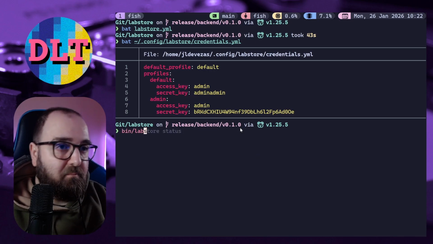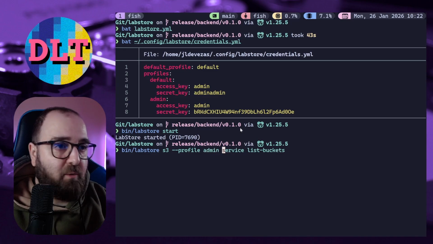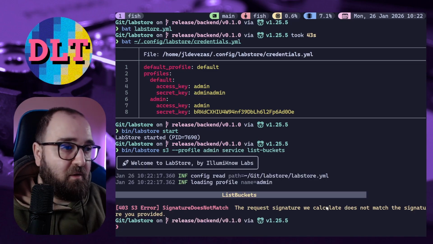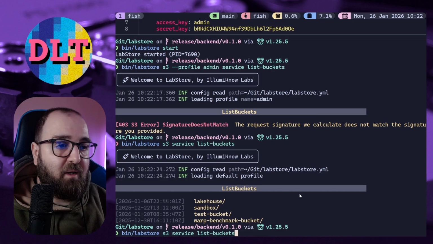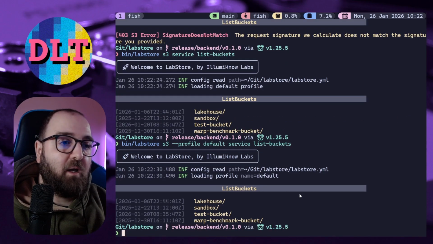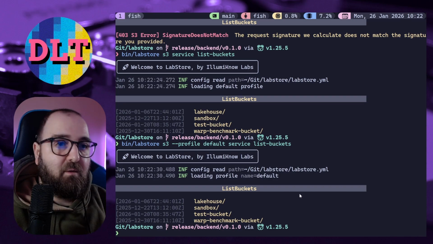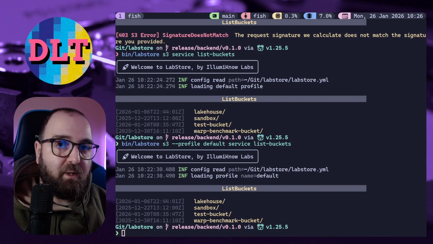And then when you run, for instance, let's just start LabStore, and when we run, for instance, this, we'll have a profile option. Let's say that we are going to try with admin, and as you can see, this fails. But if we use the default profile, which is running it like this, it will work. We can also just use profile default. It's the same thing. And this is how we implemented credential management. It's very, very simple. So now let's take a look at the general strategy we use to implement our client.